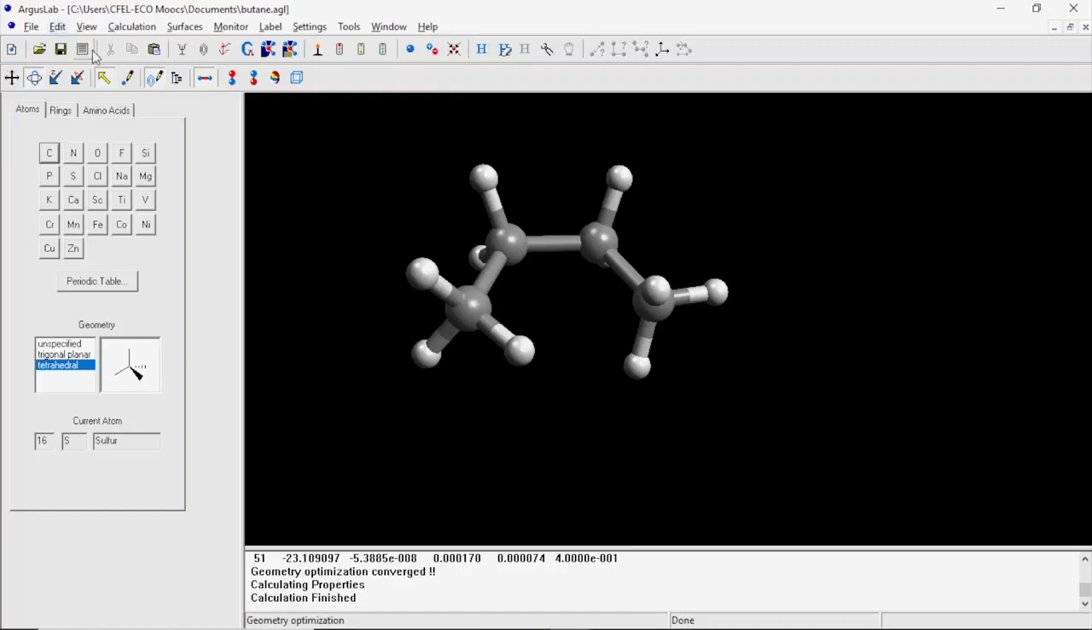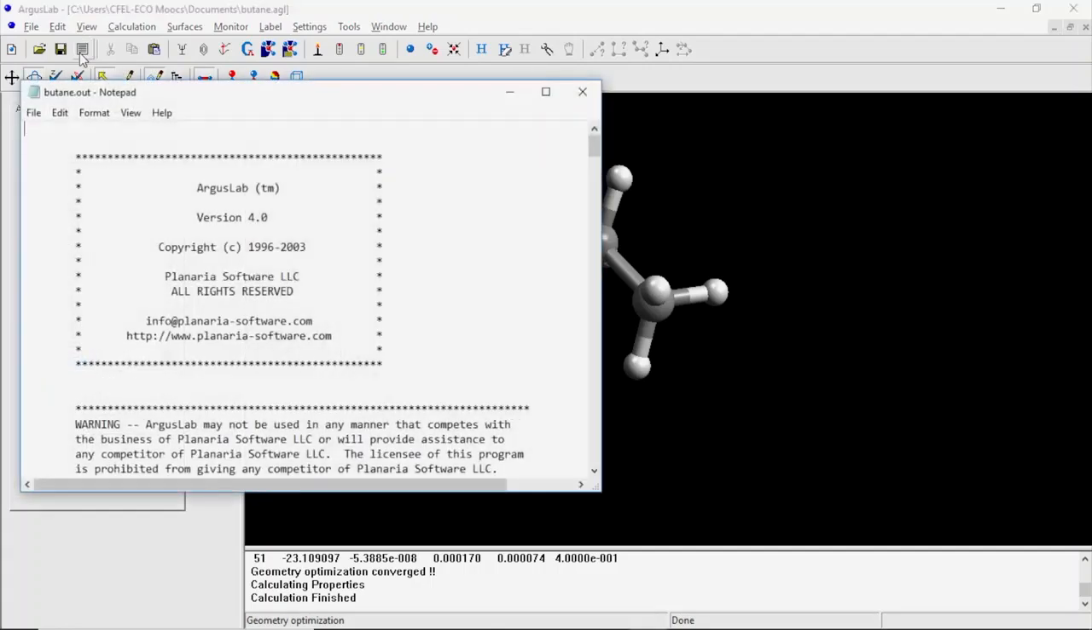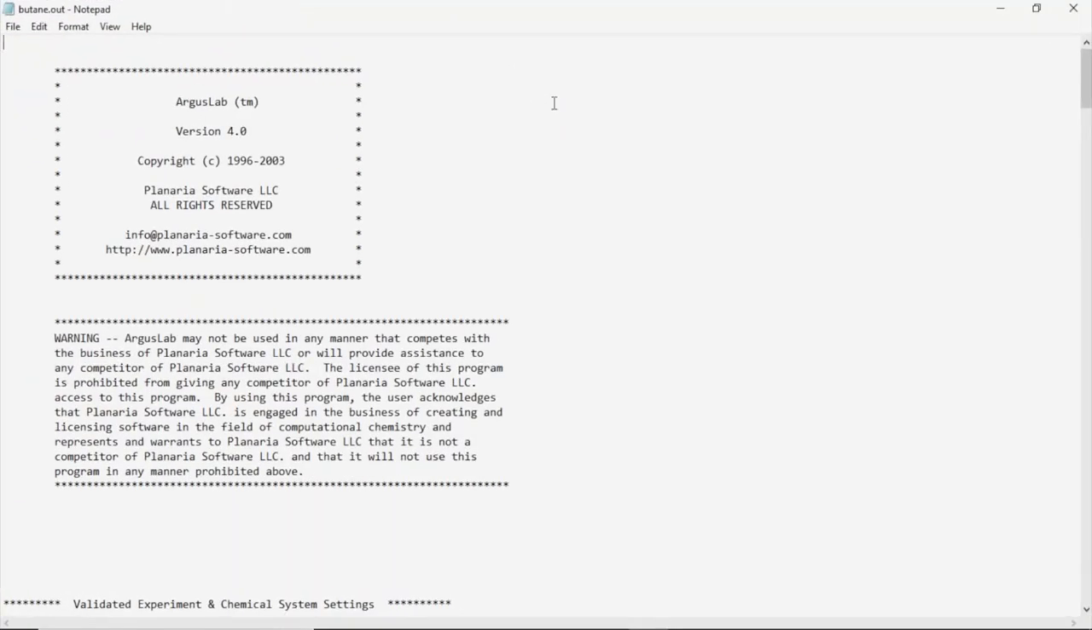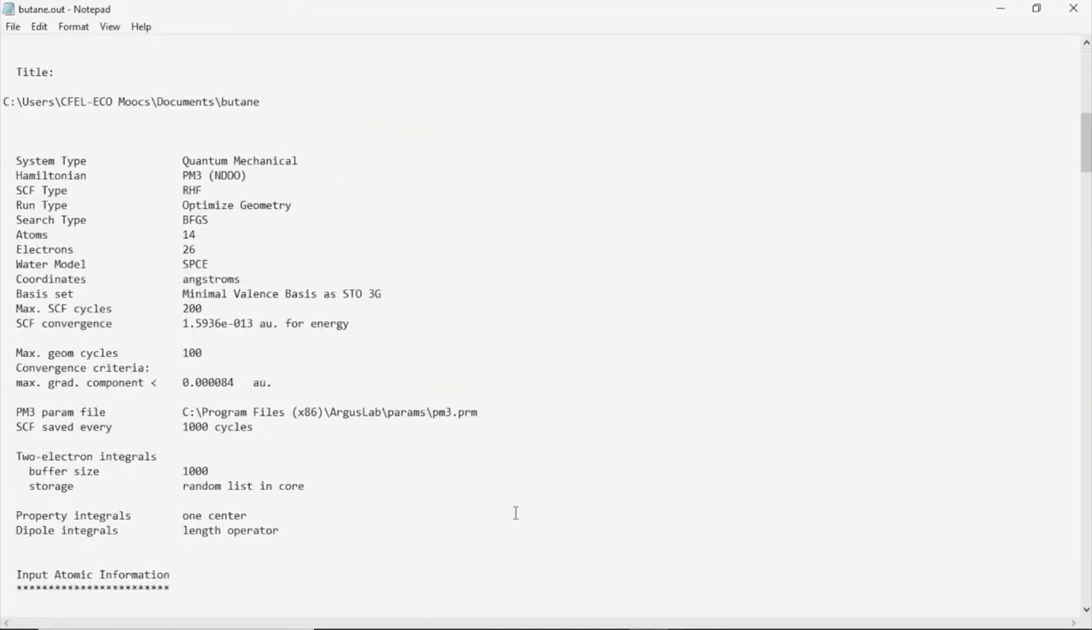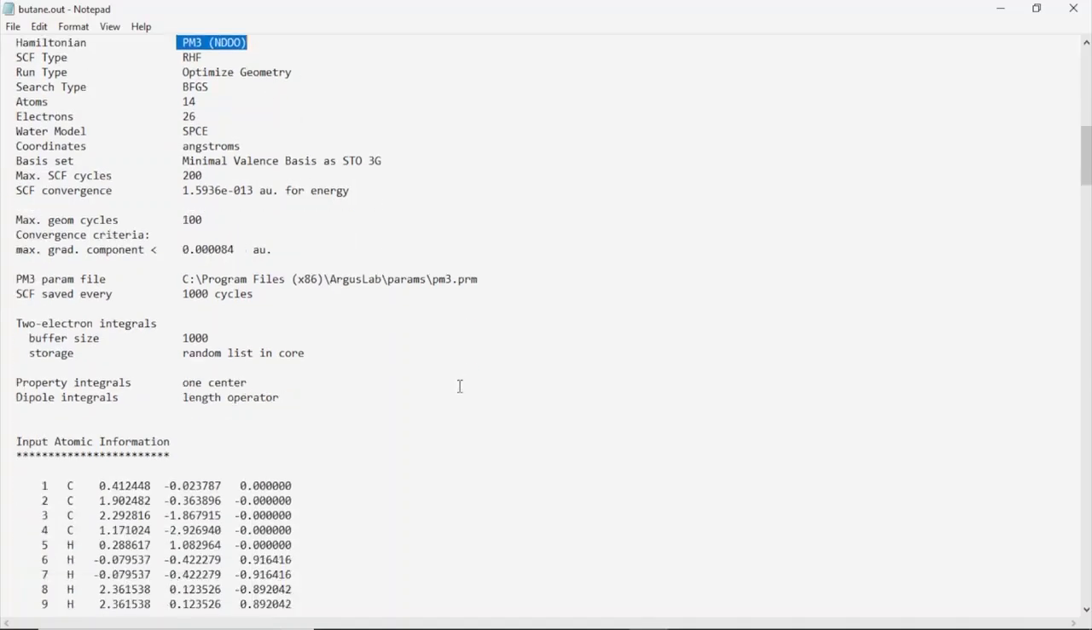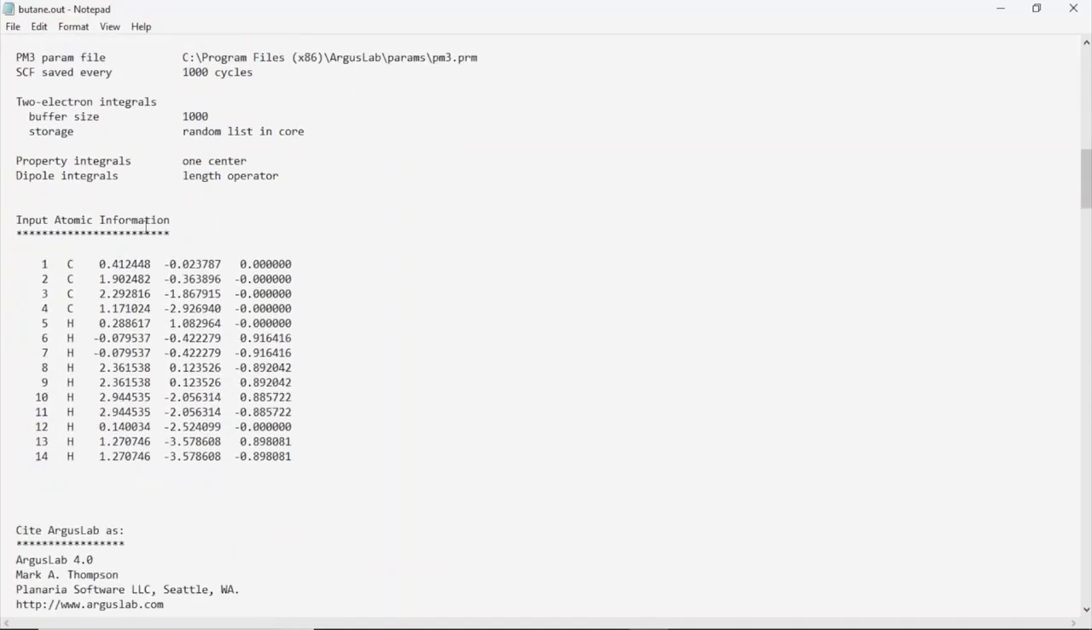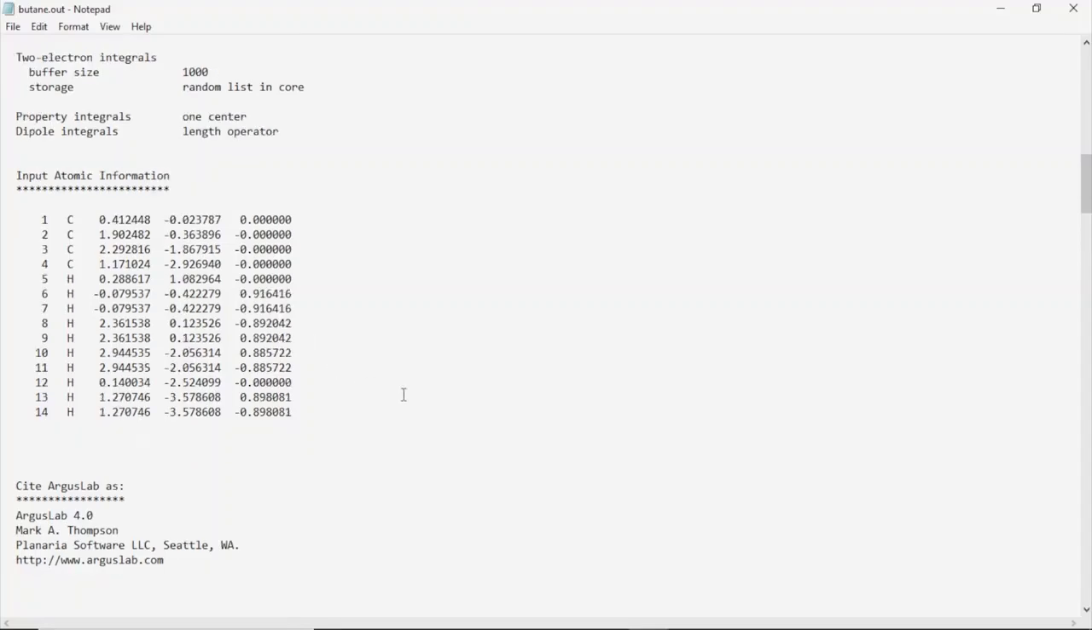And now I would like to tell you, I told you that I'll tell you how to see the calculation results. There is this icon, you can click on this output file. It will give you the output file. It will open something like this, and there are many things here. This is the information about the run, whatever you gave it. For example, we asked it to calculate via quantum mechanical methods. Remember, we checked into that box PM3. So all these things are there, and then this is the input atomic information. This is also called Z matrix.